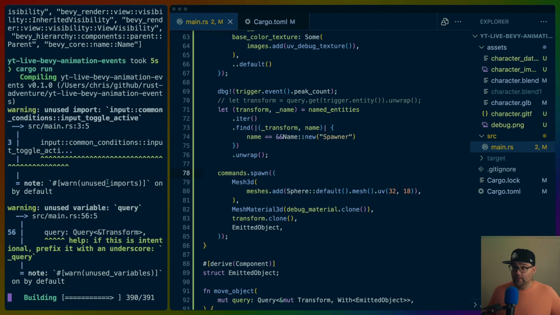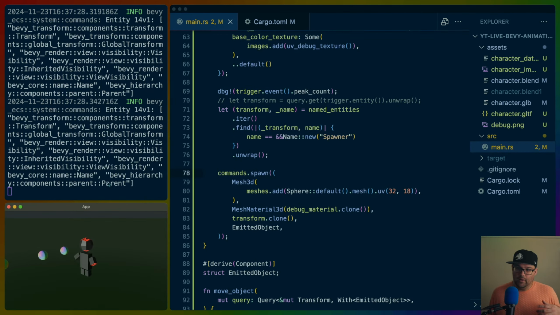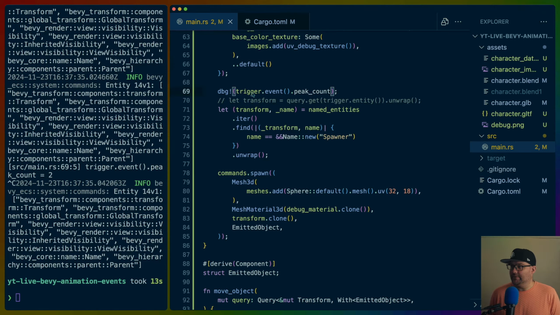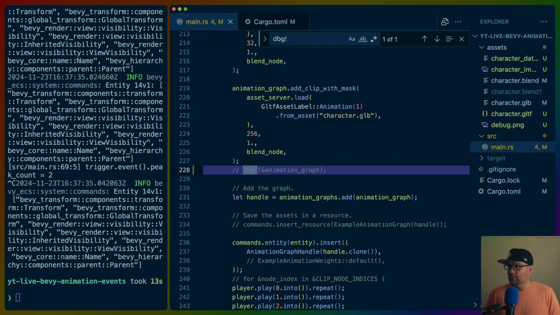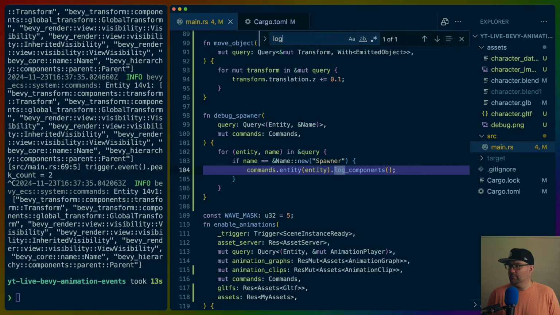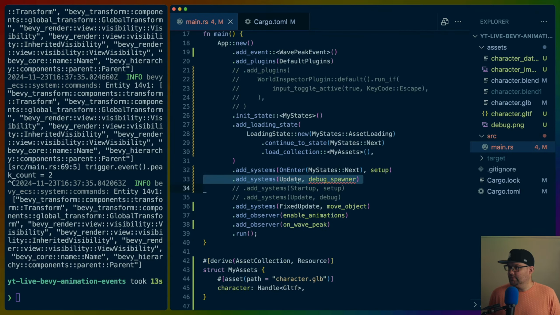So if we've done everything correctly, then we have an empty that we put in Blender. We pulled it into Bevy. This should only spawn at that spawner. And it does. So let's get rid of some of this debug. Specifically, this spawner doesn't need to be debugged anymore because we know it works.